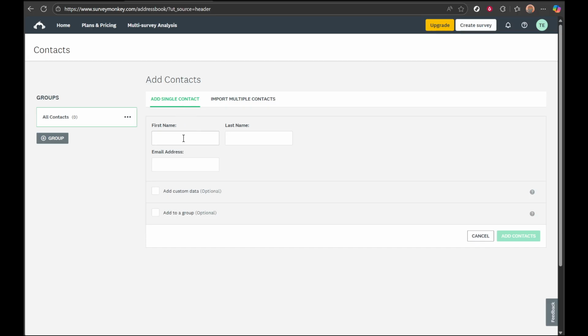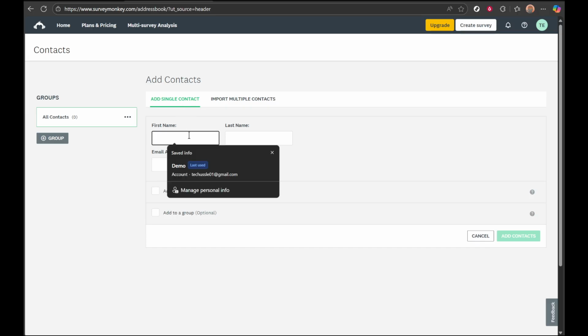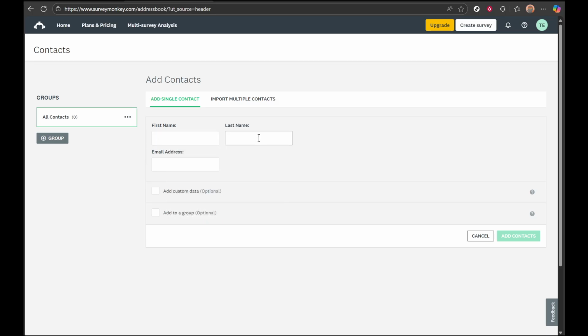Now it's time to fill in the contact information. First, enter the name of the person or entity you're adding. Next, input the email address associated with this contact. Be sure the email address is entered correctly to avoid any issues later when sending out surveys.